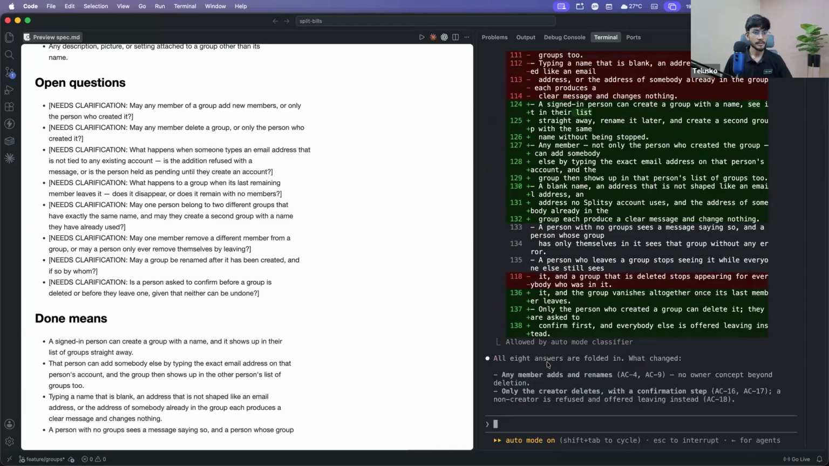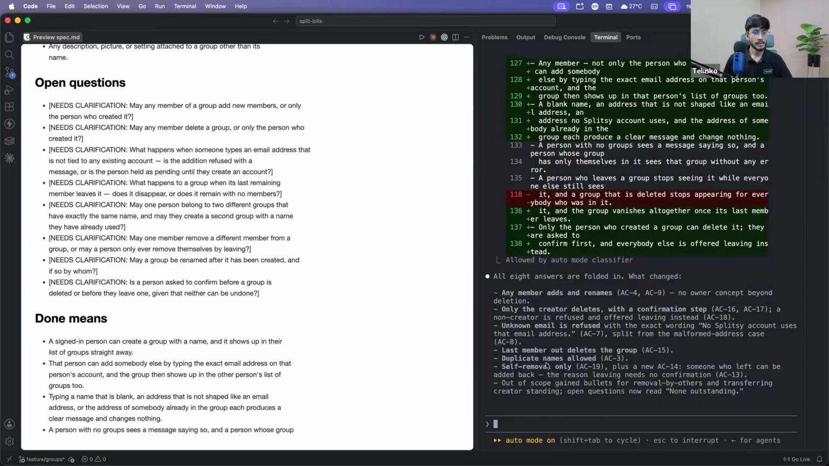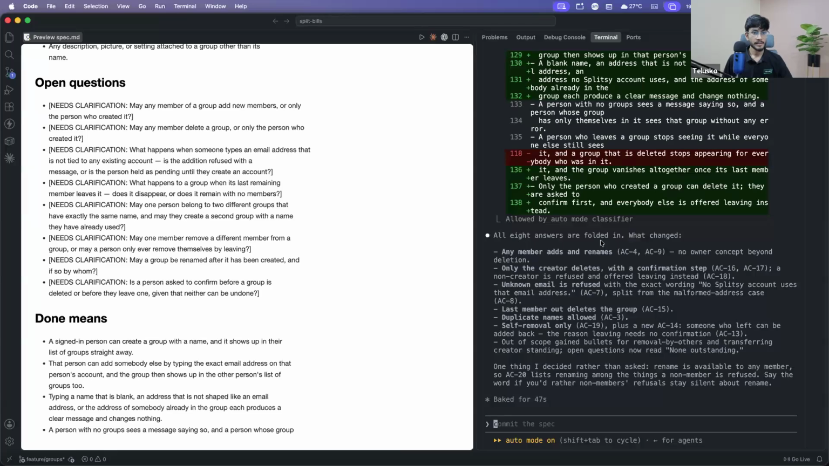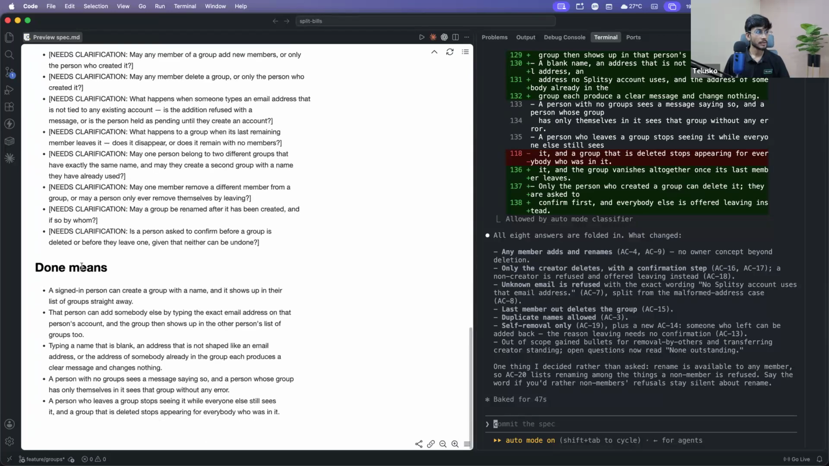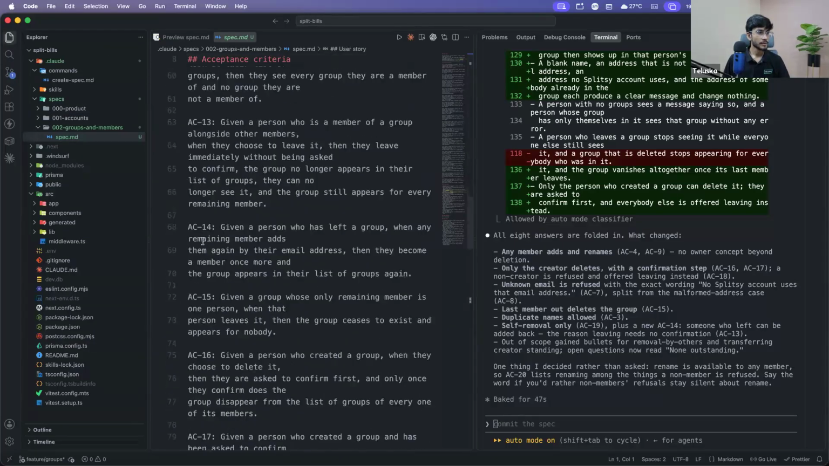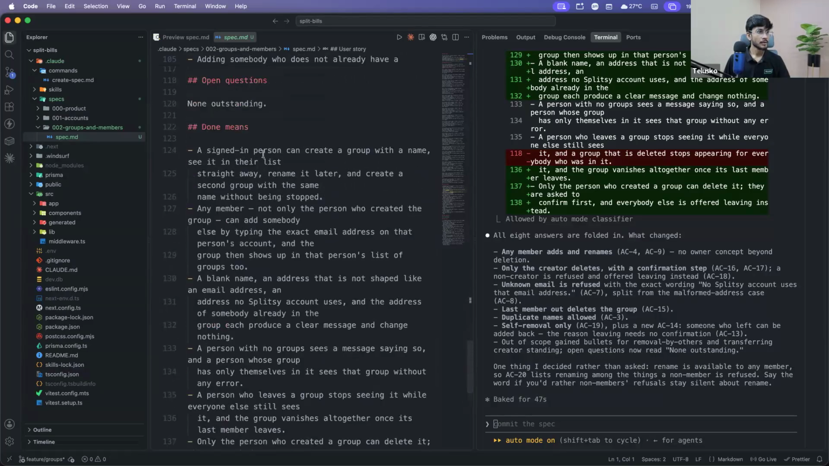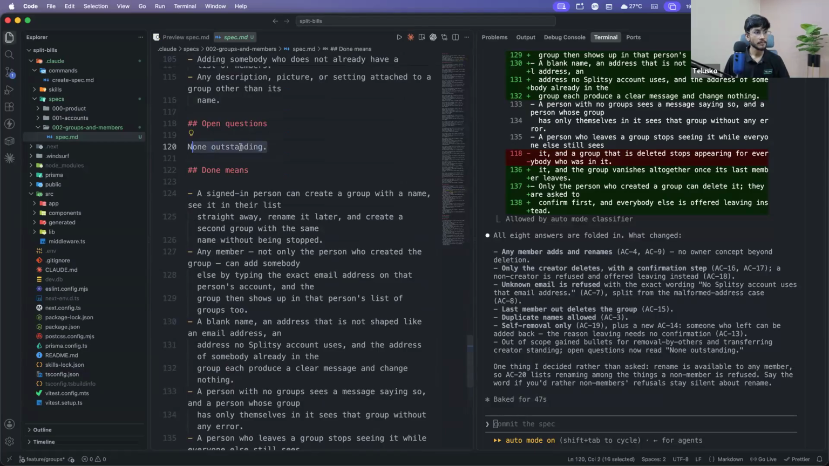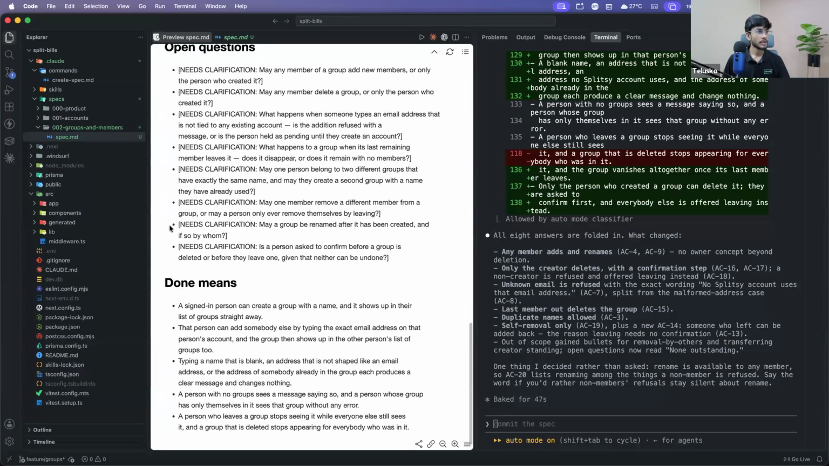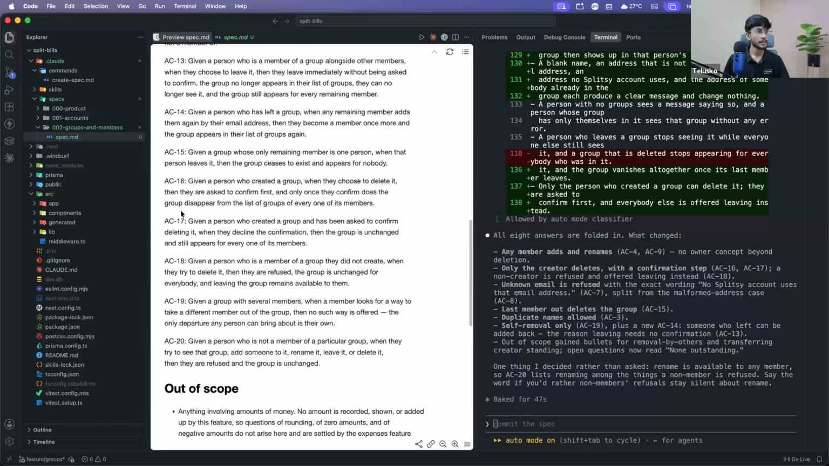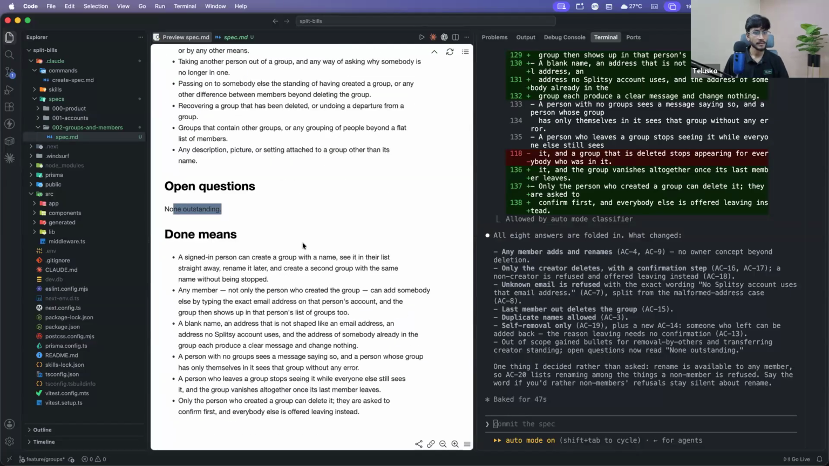Okay, so it got all the answers and all 8 answers are folded in. What changed? Okay, all these changes are done. Okay, has it updated my spec file based on the things? Maybe I should look here whether spec file is updated or not, or still it shows a need clarifications. Open questions. Okay, now it says none outstanding. That means all are done. We can look at here also. Yes, now we can see all the open questions are answered. Okay, so our spec work is done, which we have done with the help of AI.